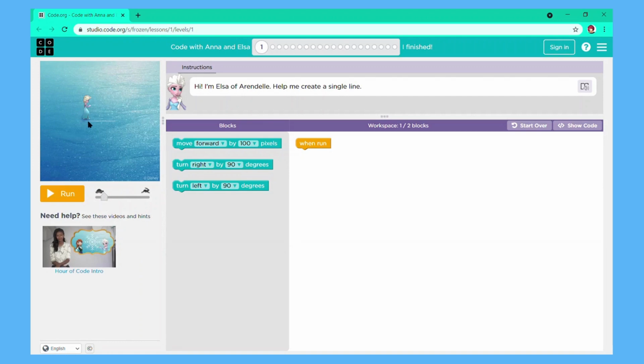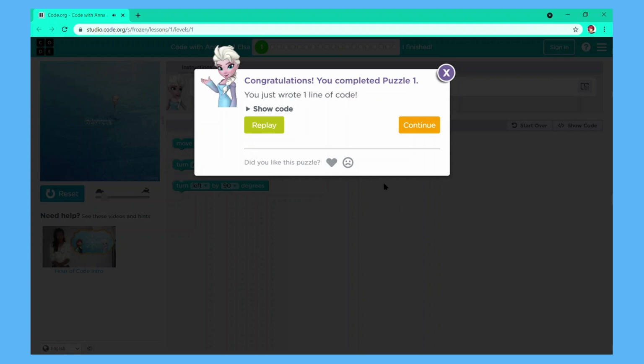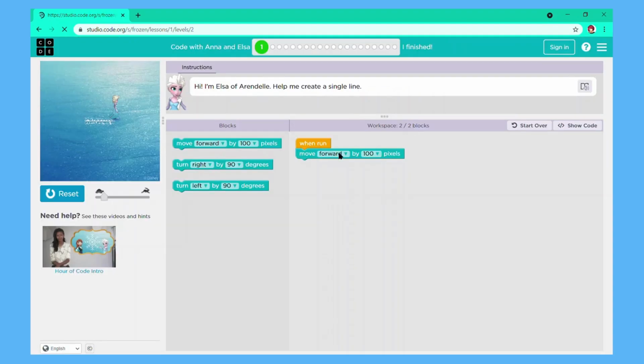So firstly, we're going to have to create a line along the thinner sketch given on the screen. We will be using move forward as this woman is in the right direction. Let's run and check if it's right. Yes! That was right. We're going to click on continue and do the next thing.